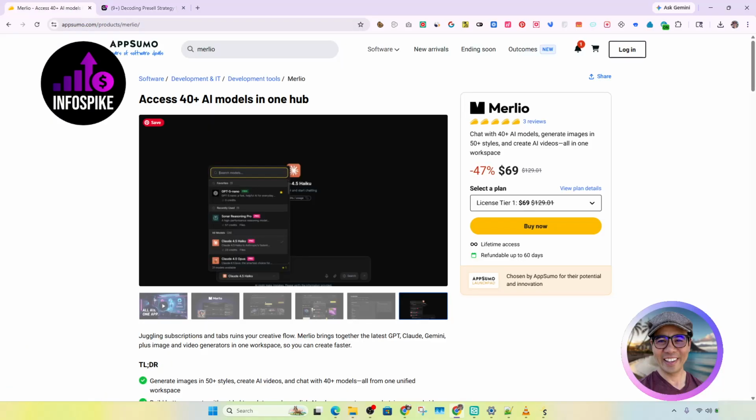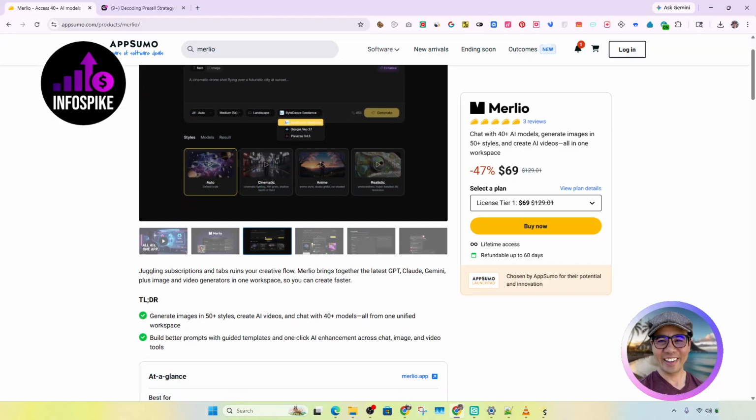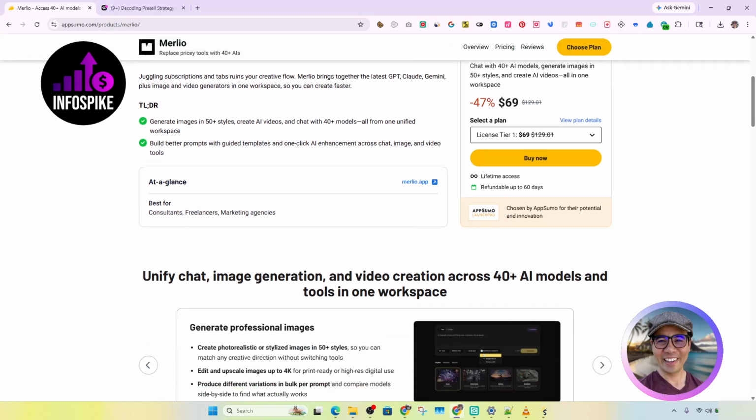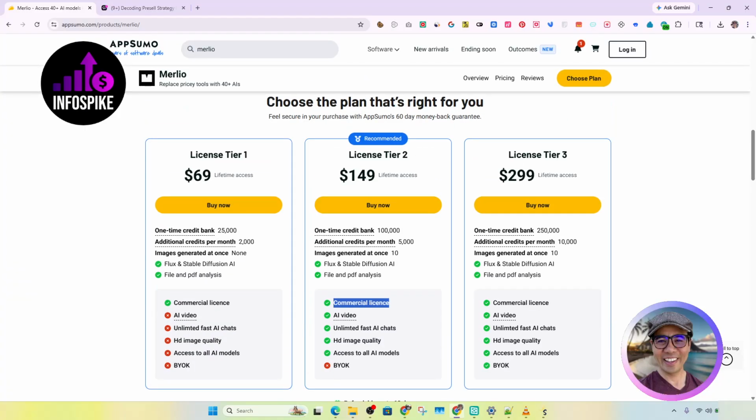So let's talk about Merlio. Showed you some of the UI here. Pretty cool. I think the UI is pretty slick. But one big thing that you want to be aware of are the price tiers. So as you can see here, all these red parts here, so many things that are not offered: video, fast AI chats, HD image quality. I think most people that are looking for an all-in-one hub, they want all that. So I would say pick tier two or pick tier three.